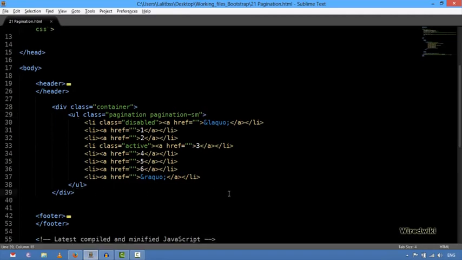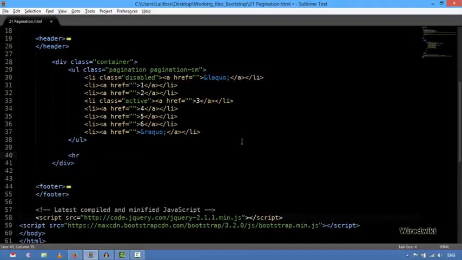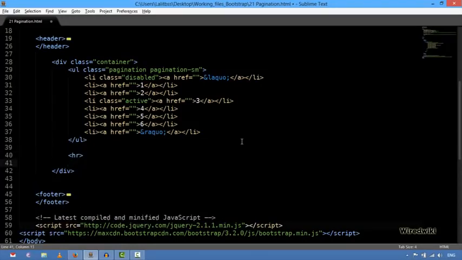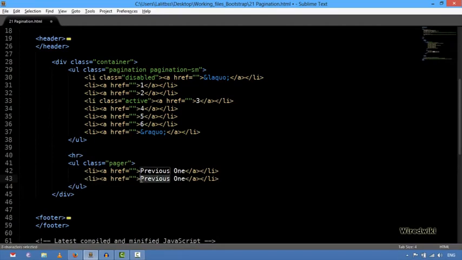I'm going to talk about pager now. Pager, what is pager? I'm going to create a break right here. And now I'm going to create an unordered list with a class of pager. Inside this, I'm going to create my lists. I'm going to add a link with href tag. Link is to nowhere. Name is, let's say, previous one. Close the a tag and close the li tag, and copy this. And this is the next one.